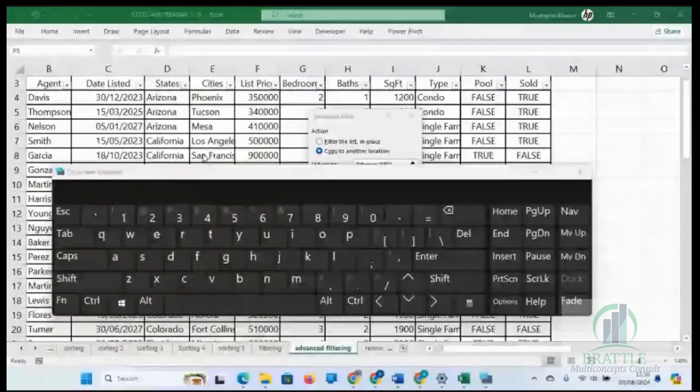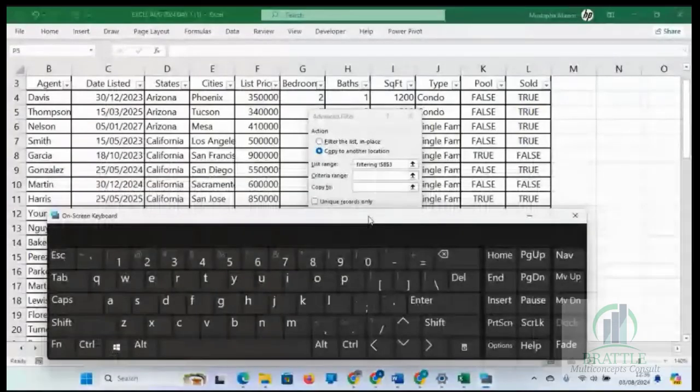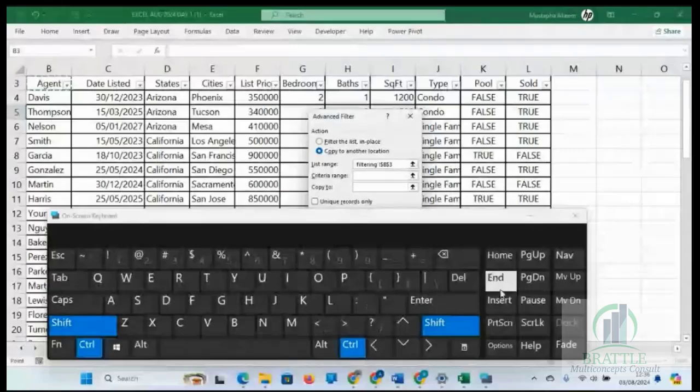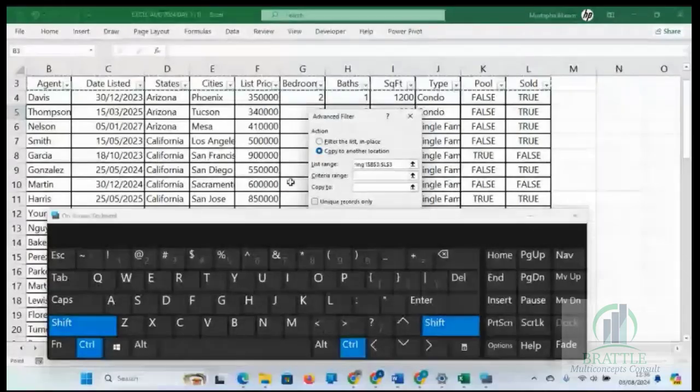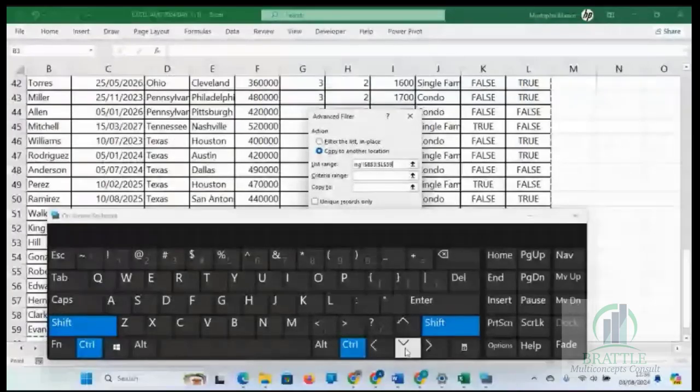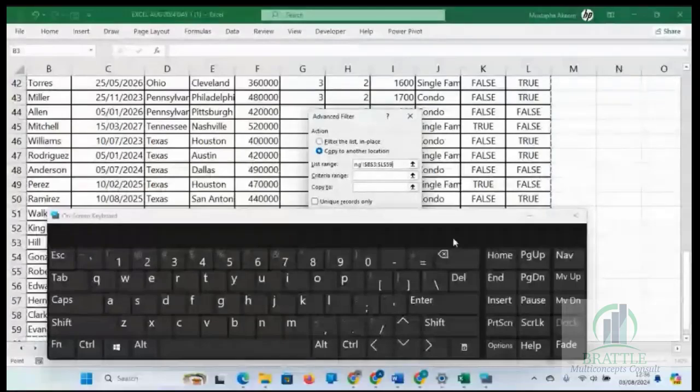On screen keyboard, so that you can see what I'm clicking on here. I want to select from here. The first cell, I click on it. I hold Control Shift. I click on right arrow, so it has touched the end here. Then I click on down arrow key. It has touched the bottom. All my data is selected at once.